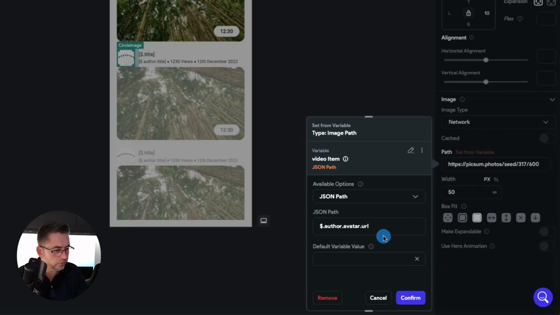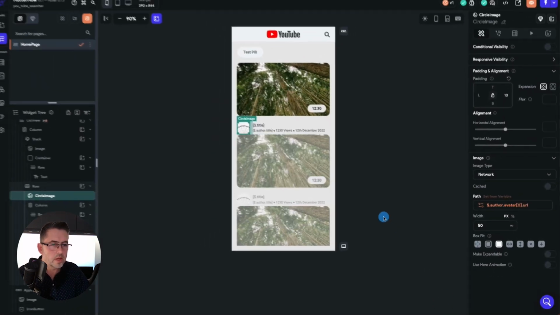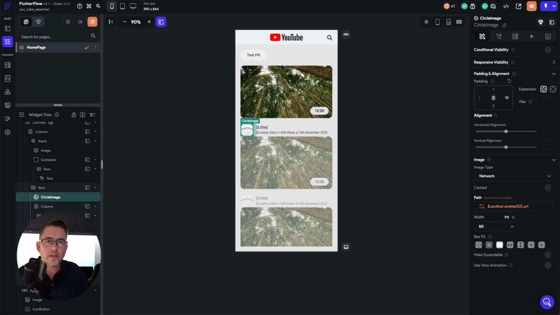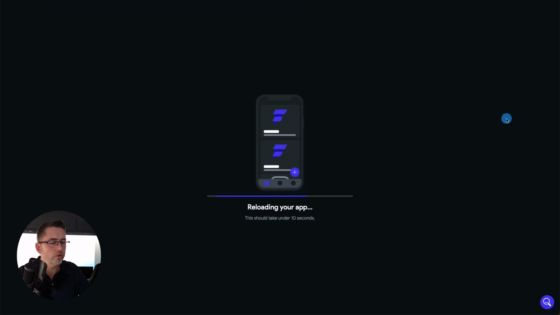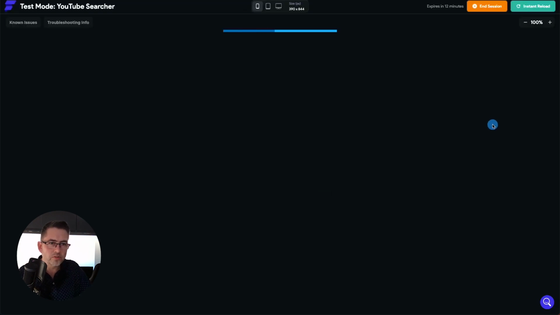I'm sorry, we just need to go into the avatar here, choose 0 because it's the very first one that we want, and we're just going to say confirm. Let's have a quick preview to see what that's looking like. Let's hop back over to our test mode. Let's hit the instant reload option, and hopefully by magic we should see the results of the changes that we've just made.